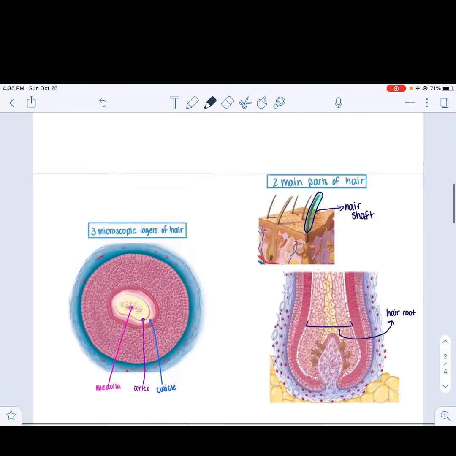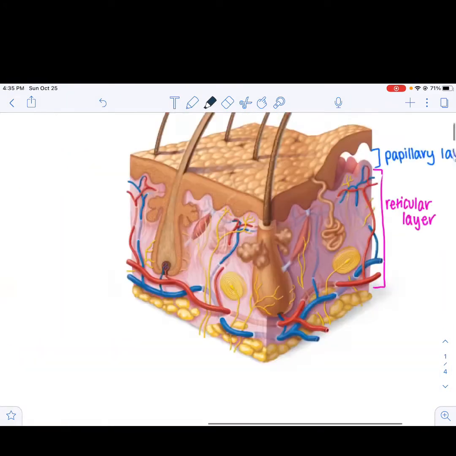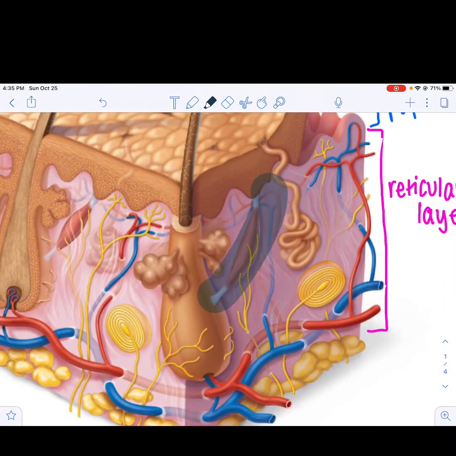The erector pili muscle is this right here, and it is responsible for goosebumps, and it's a smooth muscle that's attached to the hair follicle, which is right here.